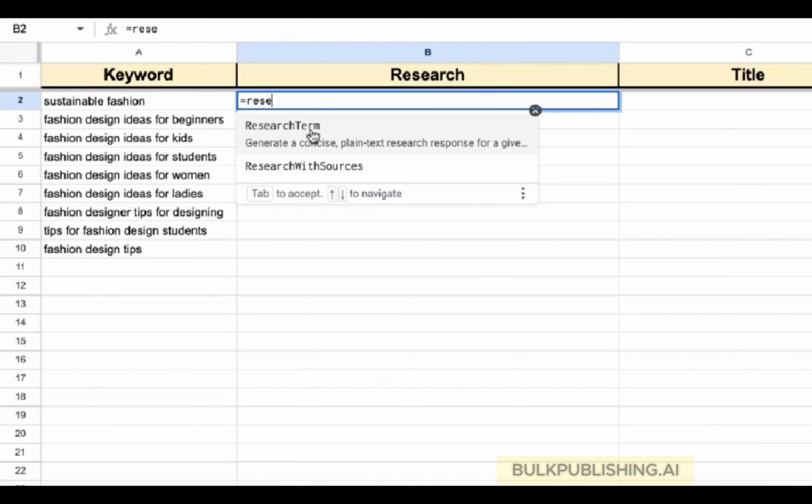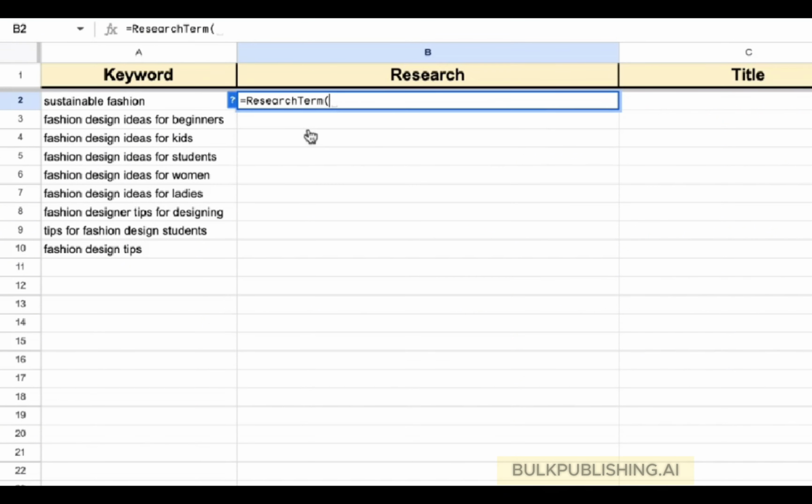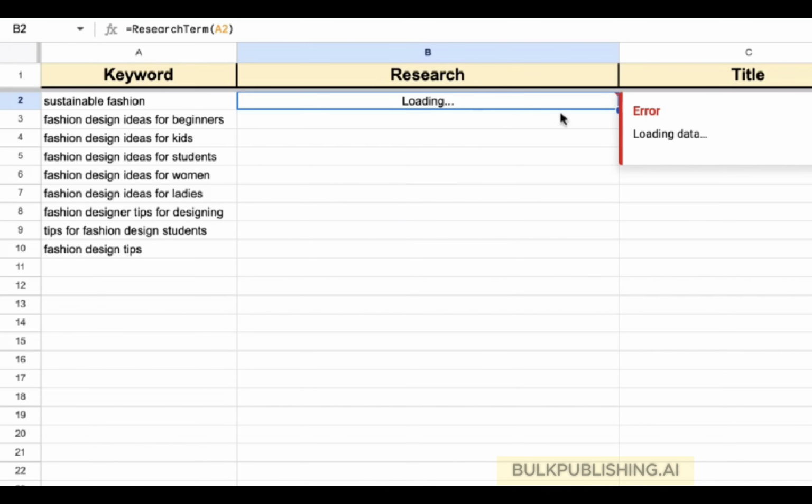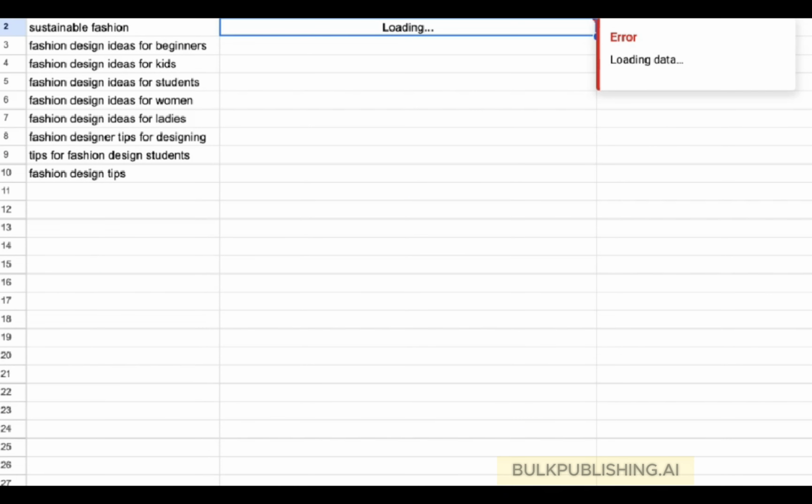So when you type in equals research, you've got research term and research with sources. Sources just gives you the list of websites that it's created the research from, and research term just returns the results. So we're just going to do research term, and we've selected the keyword from there. It's going to generate factual information based on Perplexity's database. So Perplexity scrapes the web and comes to consensus, and then that's how we get our research.